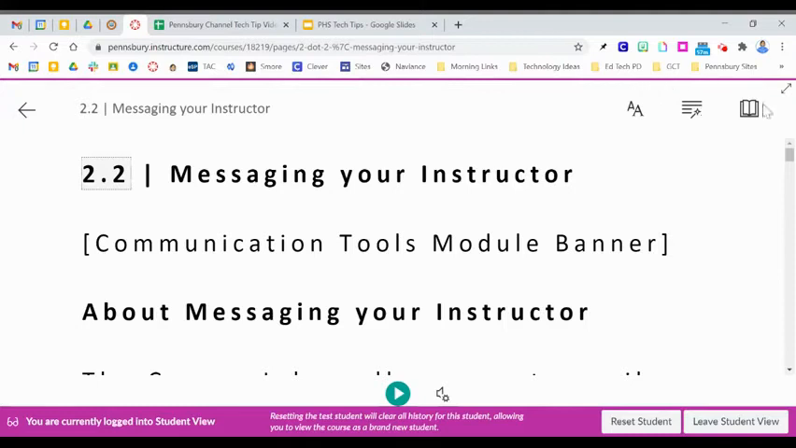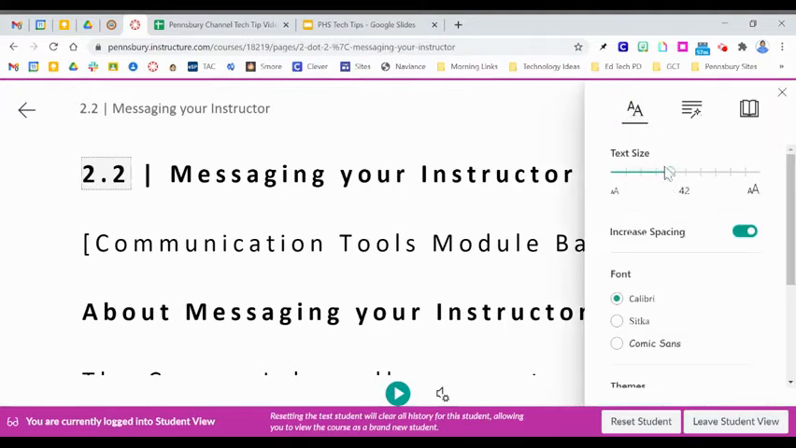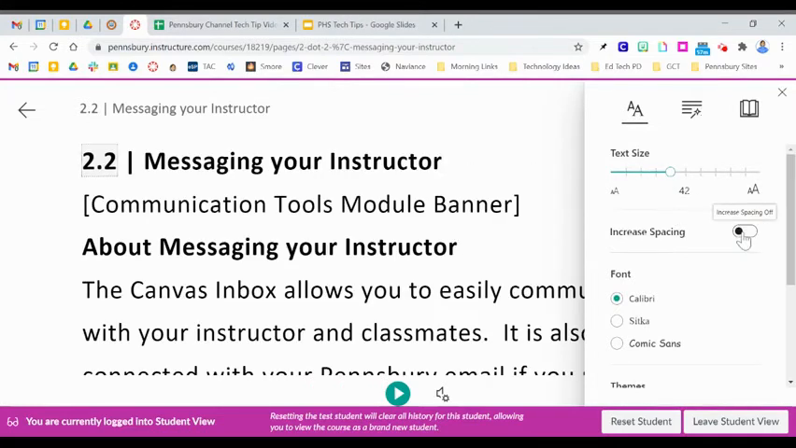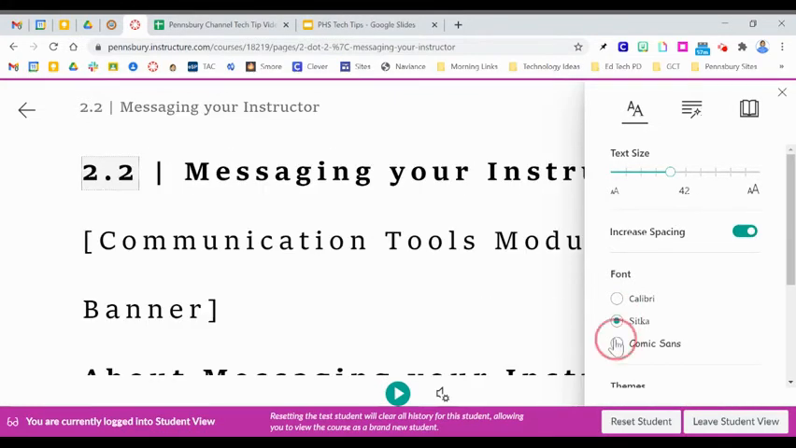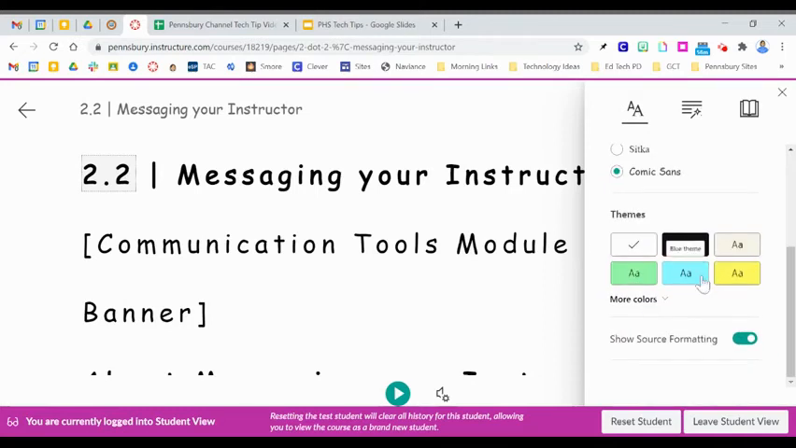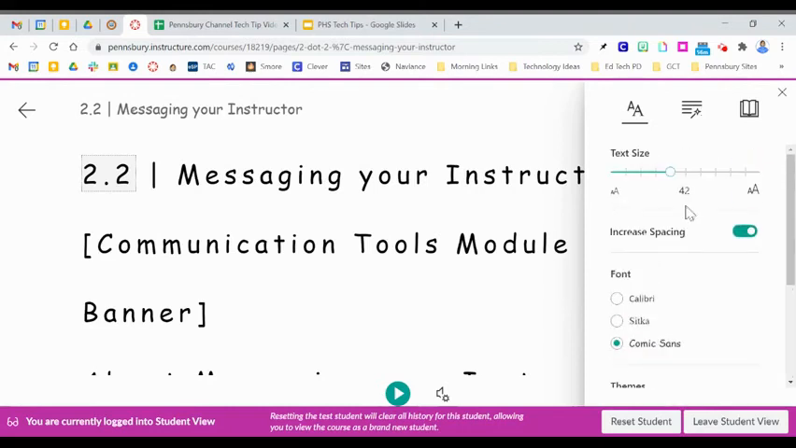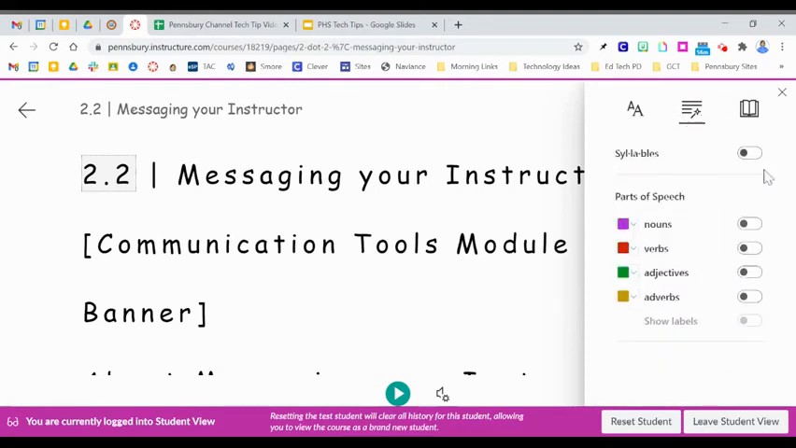You also have additional options up here in the upper right corner. You have text preferences, which include the text size, the spacing of the text, the font the text appears in, as well as some theming with the coloring, and whether you would like to see the formatting of the source. So if your teacher had something bolded, do you want to see that or do you not want to see that? You can also choose grammar options.